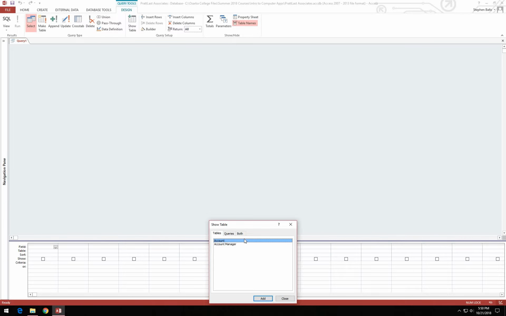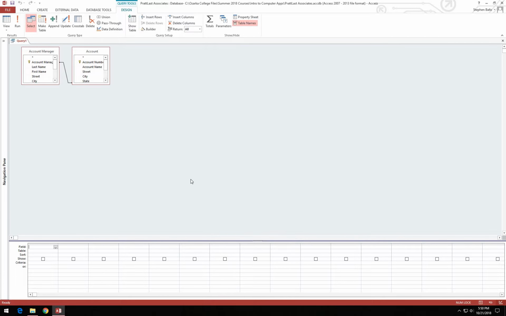In the Show Table box, we're going to add the Account Manager table first. So we're going to click on Account Manager in the Show Table box to add that table's field list box up in the upper pane of the design view window. Then we're going to also add the Account table. Click on Account in the Show Table box and click Add, and then once you've done that, just close the Show Table box.